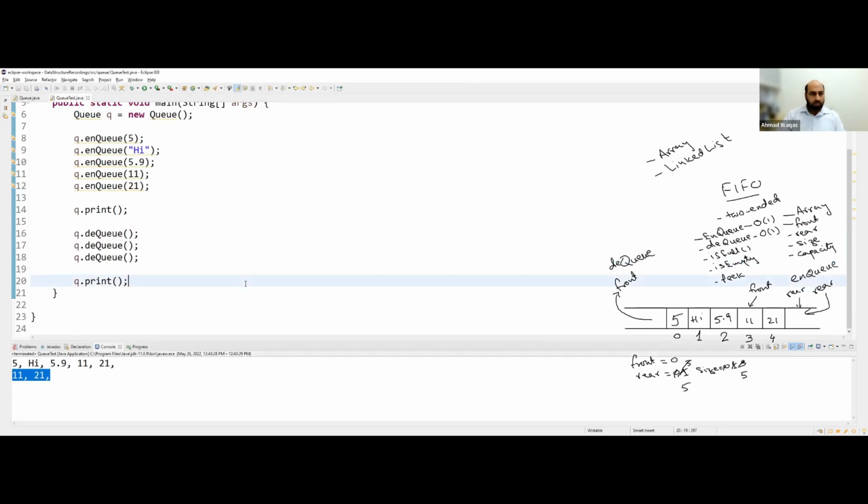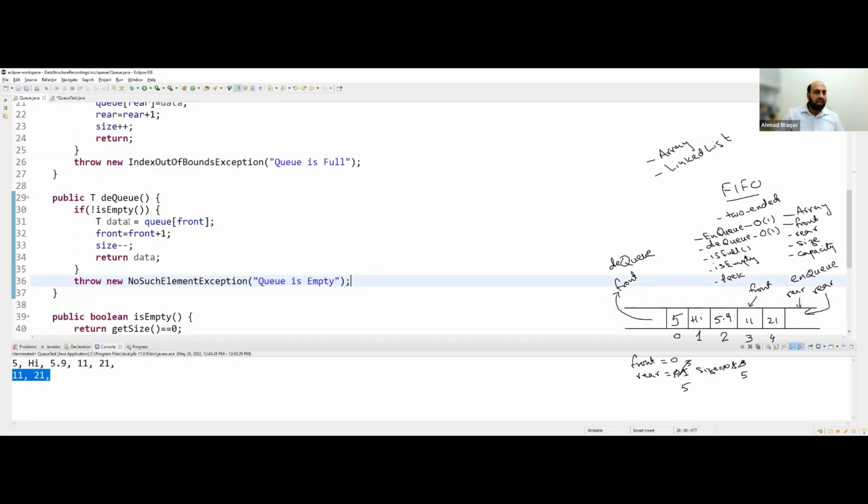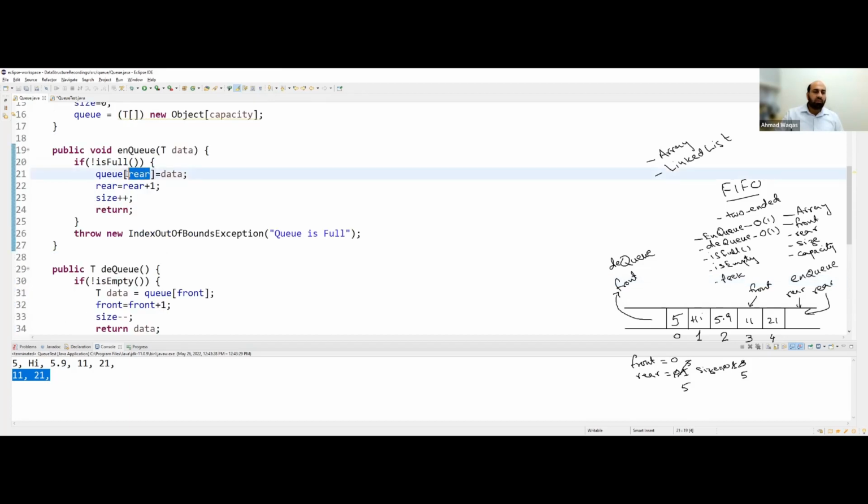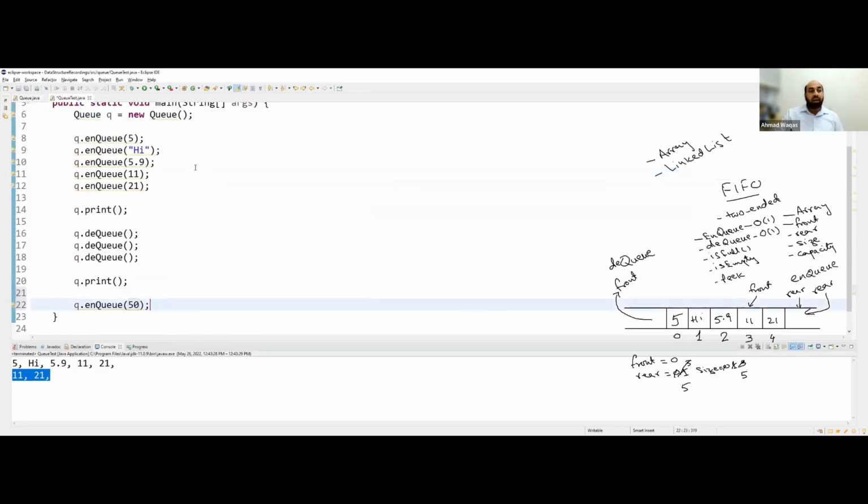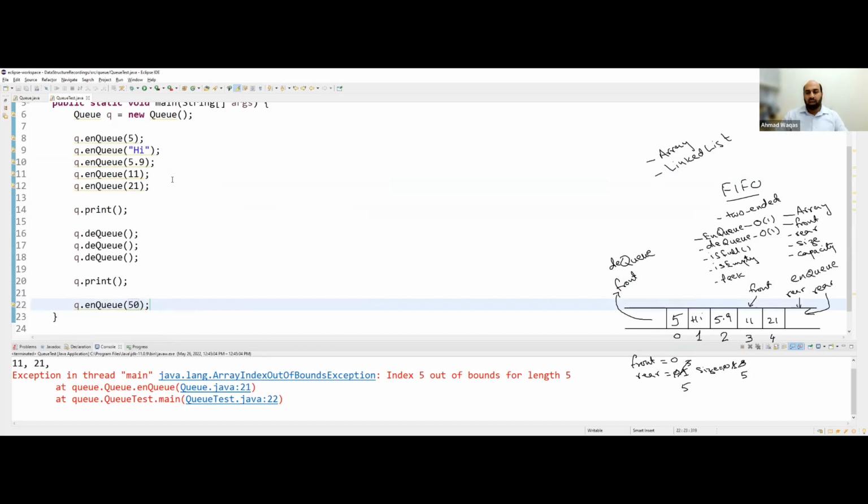For example, after print, if I say q.enqueue, suppose 50, ideally it should add 50 into the queue. But what happens is my rear is pointing to a position that is not in the queue, right? And in the enqueue method, we are saying, whatever is the rear value, put this data onto that position. So obviously you are going to get the array index out of bounds exception once again, right? But that's not correct. That shouldn't be happening, because the size is less than the capacity.